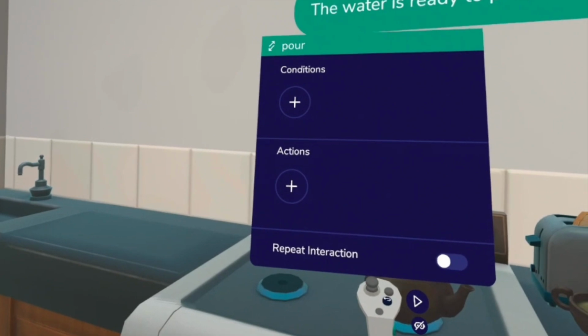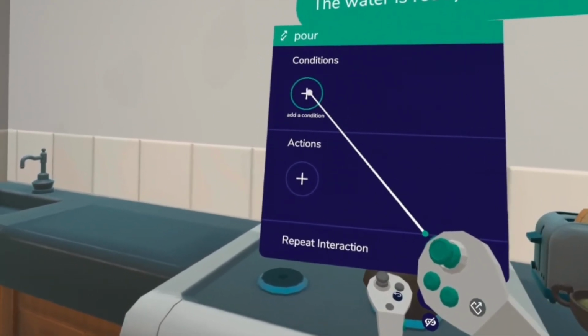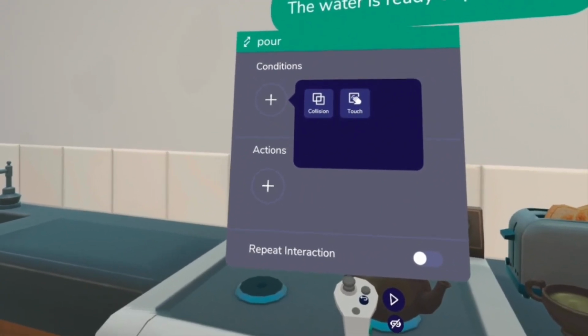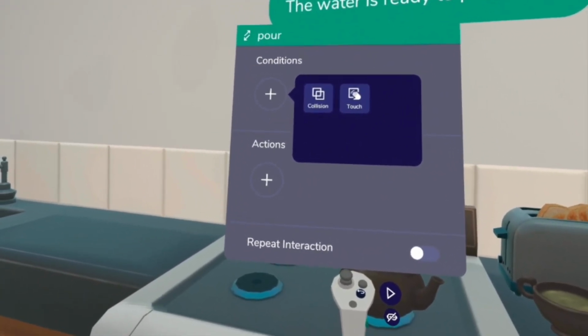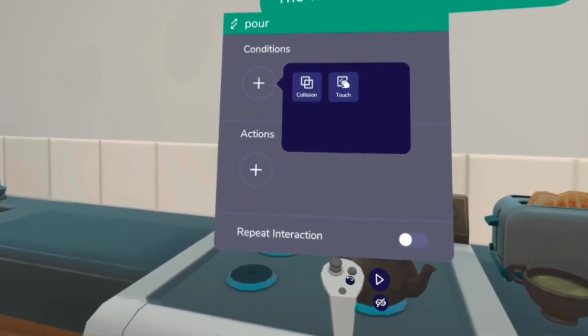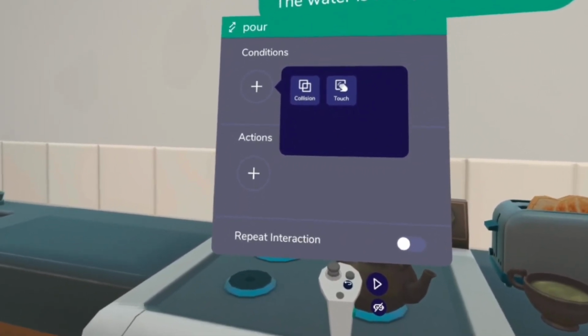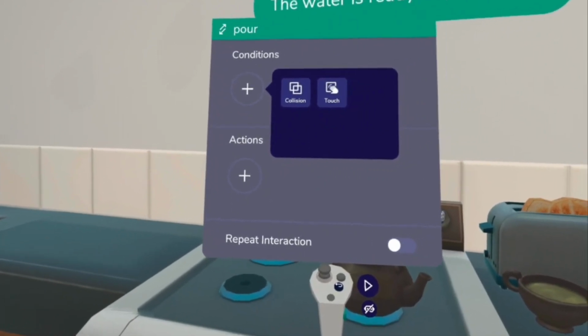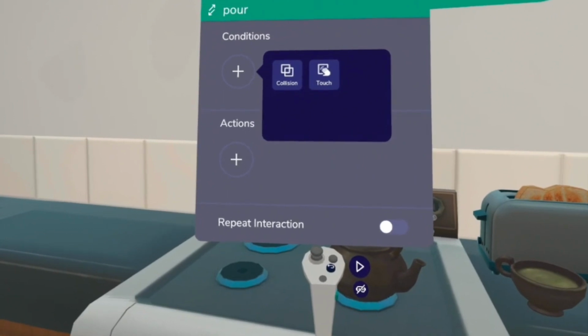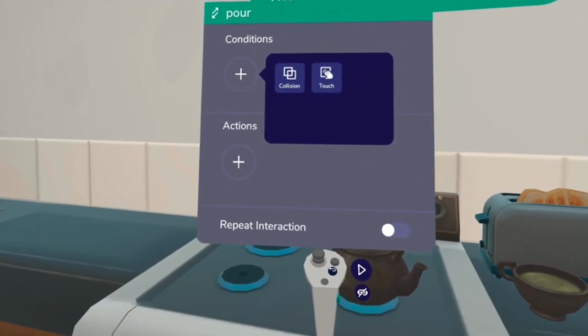Let's add a condition. If we hover over the plus sign and select it, we can add one of two conditions. One would be a collision, where two or more objects either collide or move away from each other, and something will happen. The other is touch, where we take our controller or hand and touch it to trigger an action.